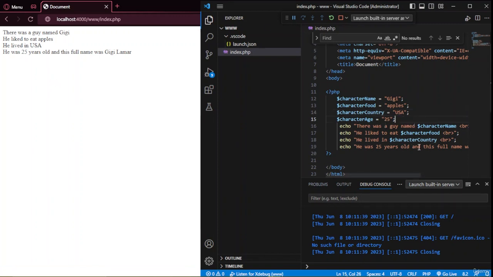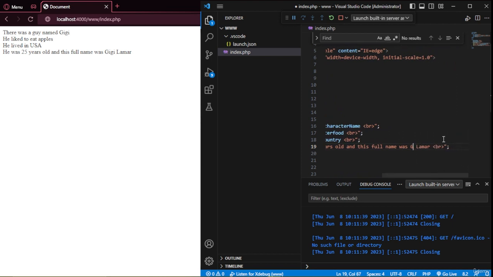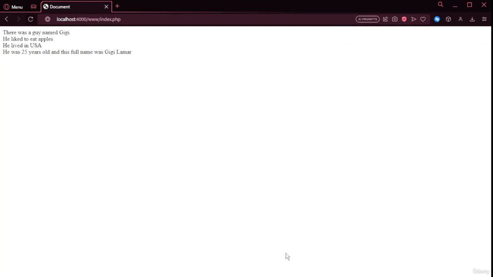I'm going to do the same thing over here on 25 years old. Now here I'm going to type in dollar character age. You can see from over here, character age is over here. And I'm going to do the same thing over on GG, which is going to be character name. And I'm going to keep the Lamar, because that is a different thing. So I'm going to do character. Now, as we're done, I'm going to run it without debugging again. Press yes. I'm going to refresh it. Now you can see that this has worked.